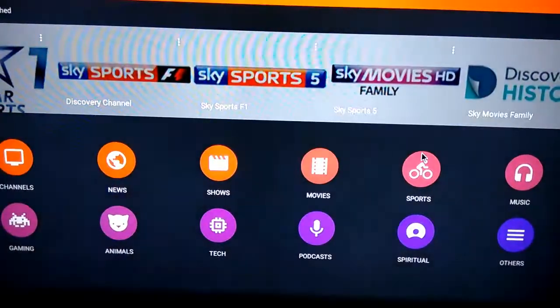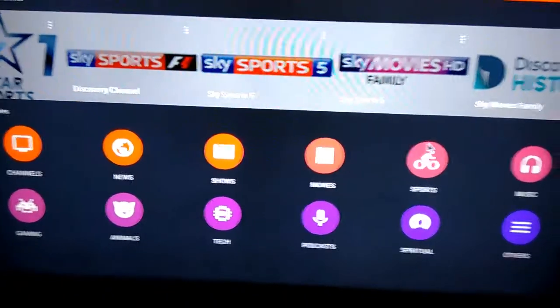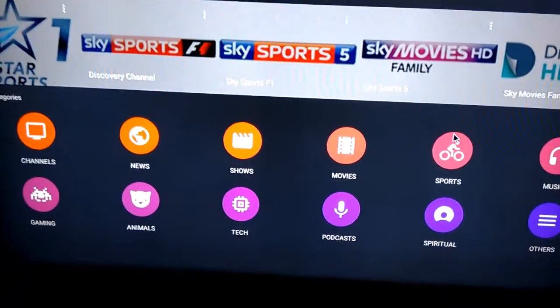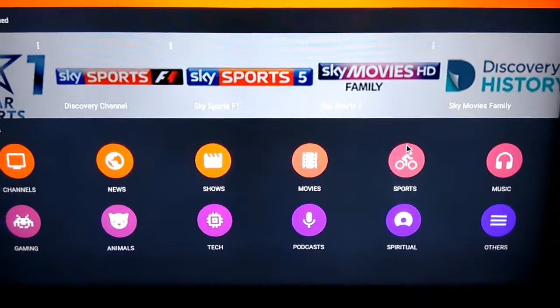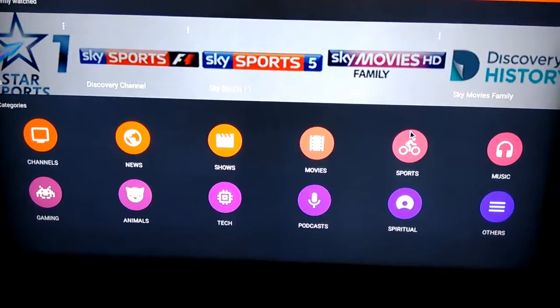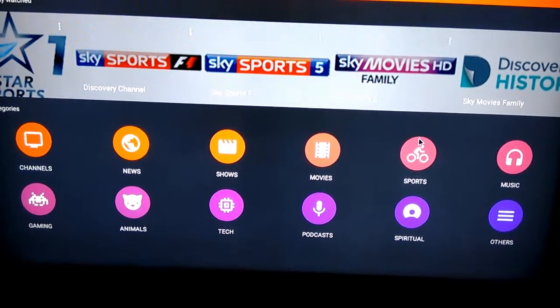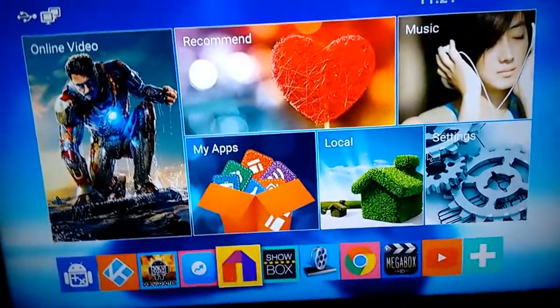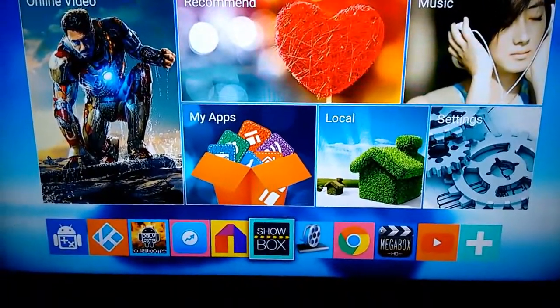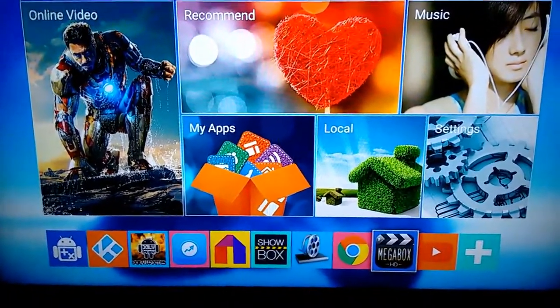Alright, so that's Mobjo for you. Mobjo is the best app for live cable TV, as well as having the on-demand content where you have the channels showing movies and TV shows 24/7. So let's get out of there. Alright, so next up you have this app right here called Megabox.